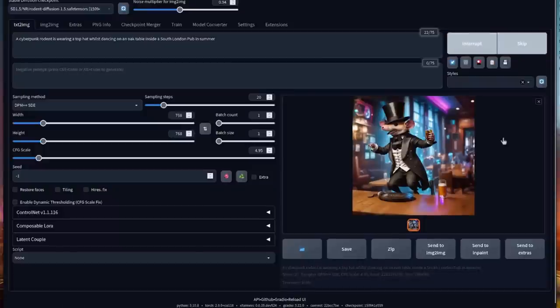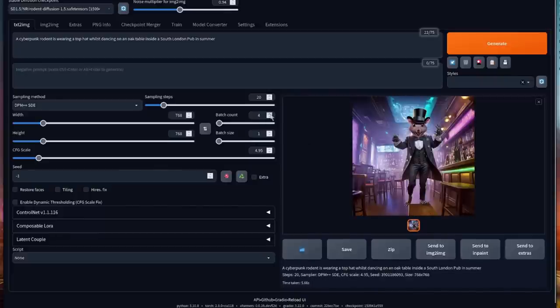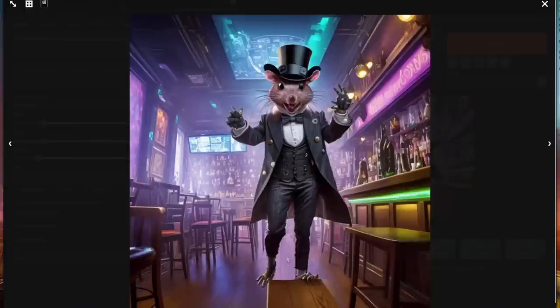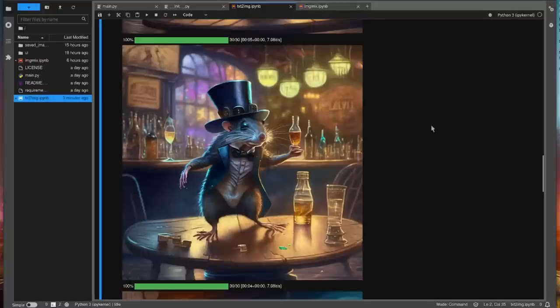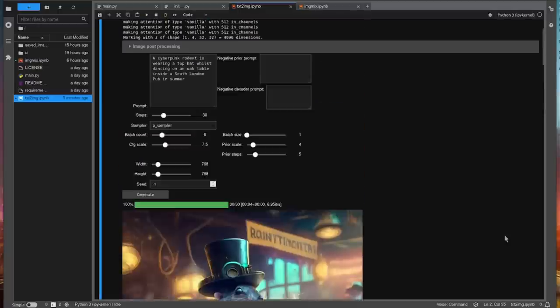All right, let's be fair to Stable Diffusion and we'll give it another couple of goes there. Maybe I should increase this batch count slightly. Let's pop that up to 4. But once again, he's not on the table. So I'm going to give that one to Kandinsky purely because the rodent is on the table and that's what I asked for. All right, let's try again with another prompt.